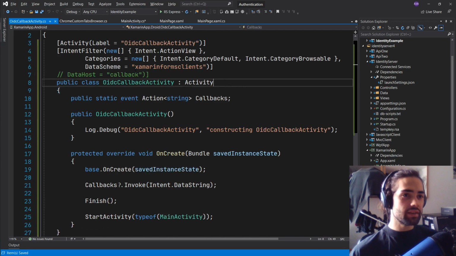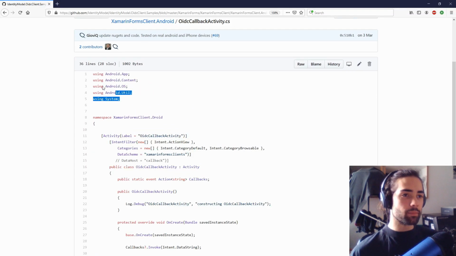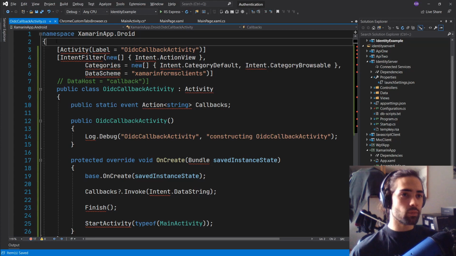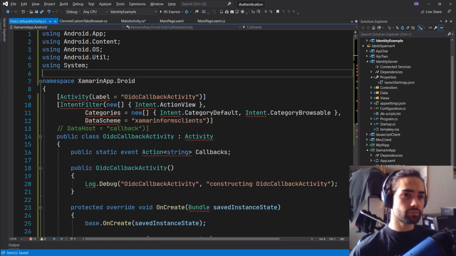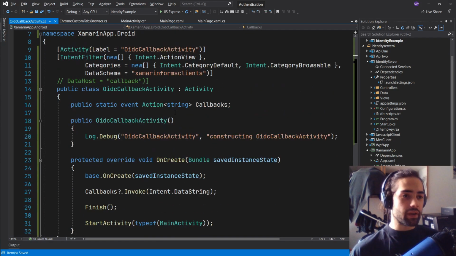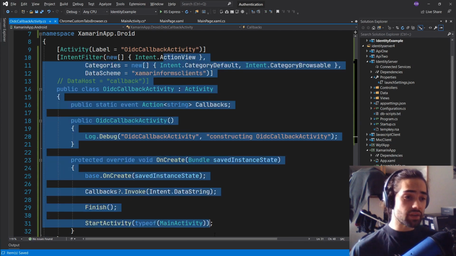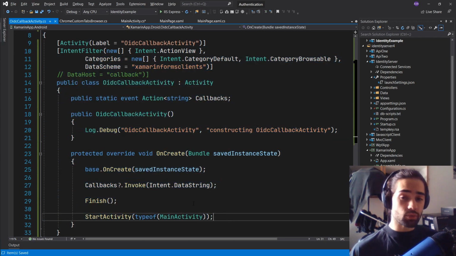Replace the OIDC client here, and we're going to grab all the imports as well. Anything that's missing, we can go ahead and add it. Okay, so everything compiles all right. Again, as I said before, once you get redirected back from your identity server, this is the thing that you're going to hit, and this is what's going to restart your application. So you're going to be in the browser, and then you're going to get back to your application.